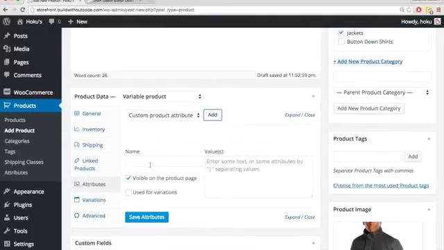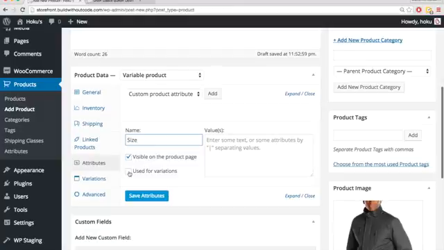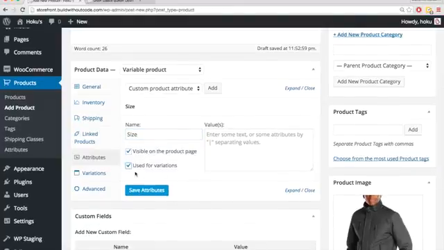So I'll hit add, and I'm going to call this size. And you have to check this box for it to be used for this specific product. So make sure that's checked. And so what are the different sizes? So size is the attribute. Now what are the values, or what are those sizes? Small, so S, medium, and large. And we just separate them with this pipe symbol.